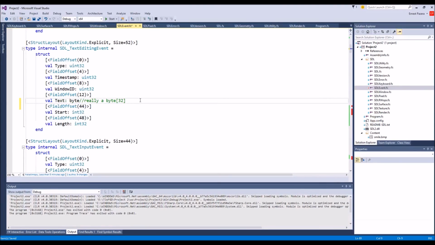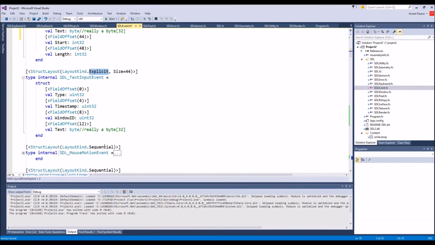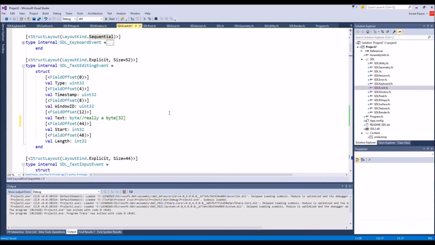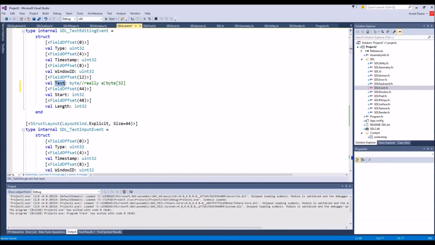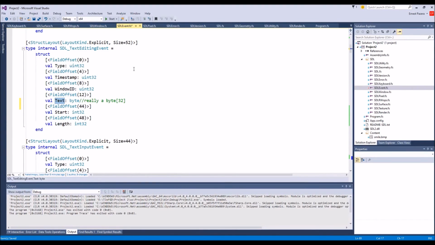until I realized, if I just do the field offsets, I can say this text starts here, and then the next one starts at 44. So this is the only one where I have an explicit layout. Everything else is sequential. So if I really want to, and I'm probably going to have to, whenever I get an SDL text editing event, I'm going to have to find the address of this and just use it through the native pointer interop stuff, which isn't that big of a deal. There's only 32.